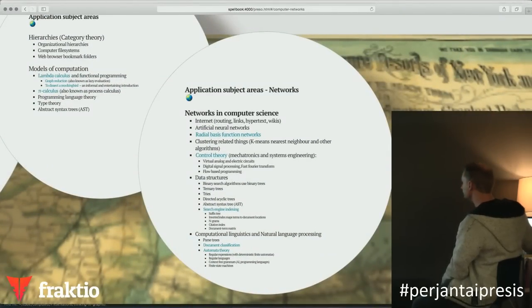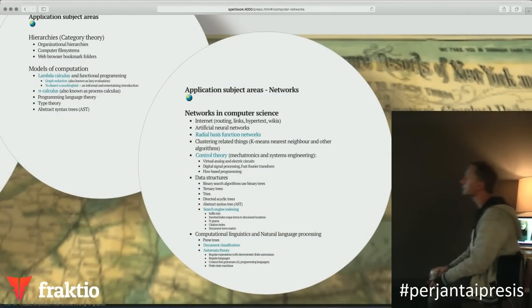Also, there are many kinds of networks in computer science, like obviously the internet, with routing, links, hypertext, and so on, and artificial neural networks. These are interesting pieces. Radial basis function networks are also related to AI. And clustering-related things with different algorithms like k-means, nearest neighbor and other algorithms. And then in control theory, you have descriptions of processes and electric circuits and digital signal processing flows and flow-based programming.